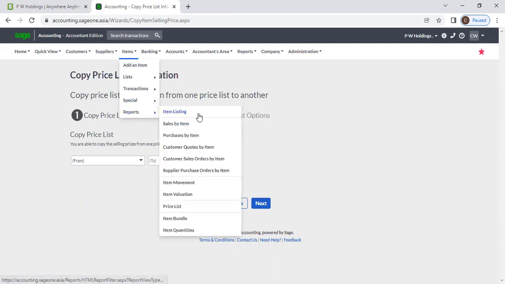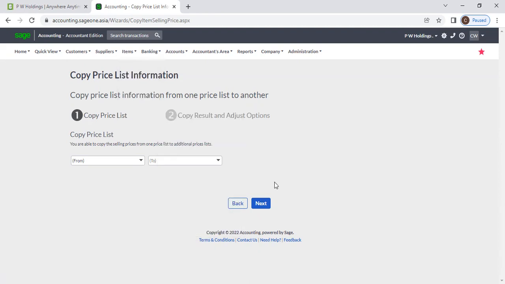From reports, you can generate the following reports: sales by items, purchases by item, customer codes report, sales reports, purchase order report, item movement report, item valuation report, price list, item bundle report, and item quantities.